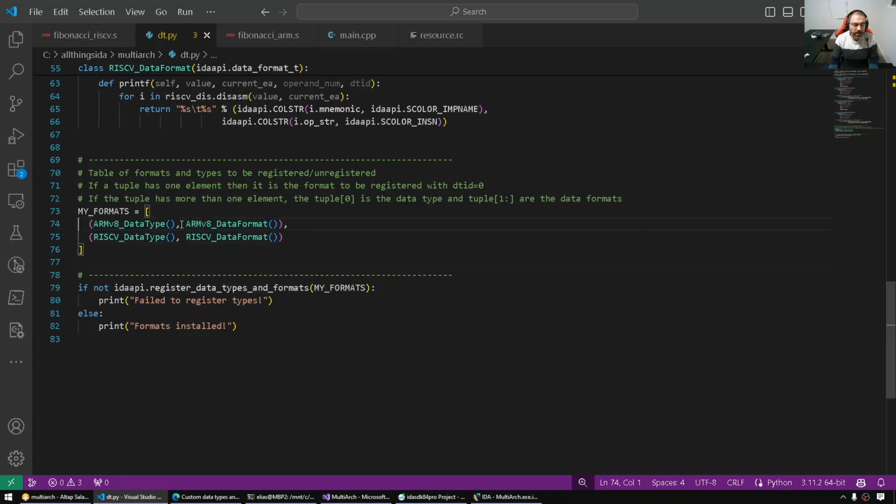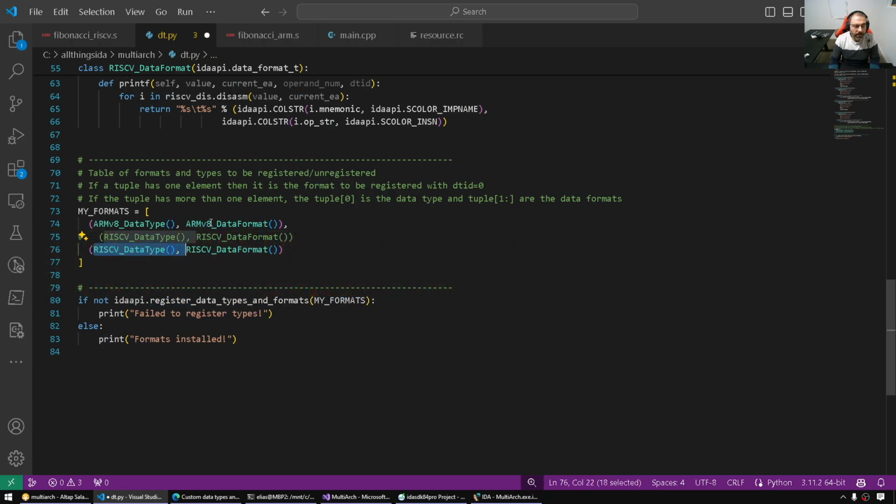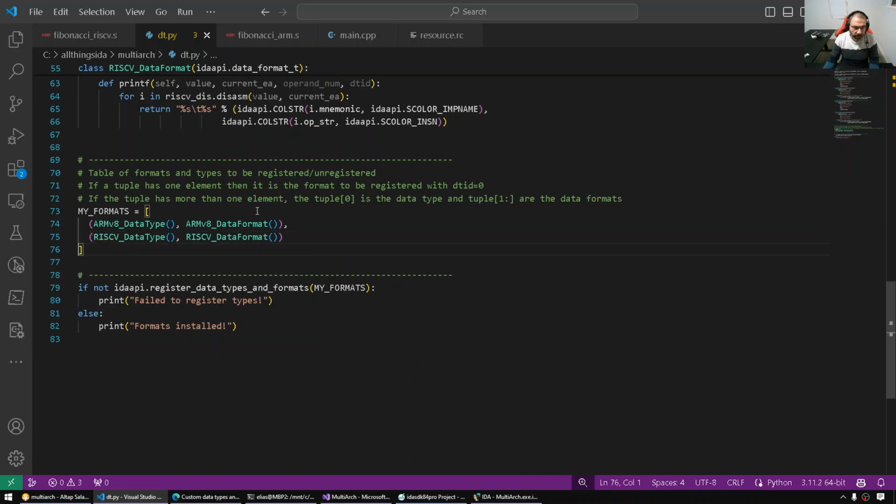This function, register types and formats, can allow us to simply have just the format, for example. And if we do that, then we can just have a representation without a data type. This is handy for built-in types. Now, unfortunately, this is broken. It doesn't work. So for now, we'll have to have the type and the formats. We could not just add a new format for existing data types with DTID 0. Maybe in the future it will be fixed, but for now, we're just going to use two implementations in the demo.